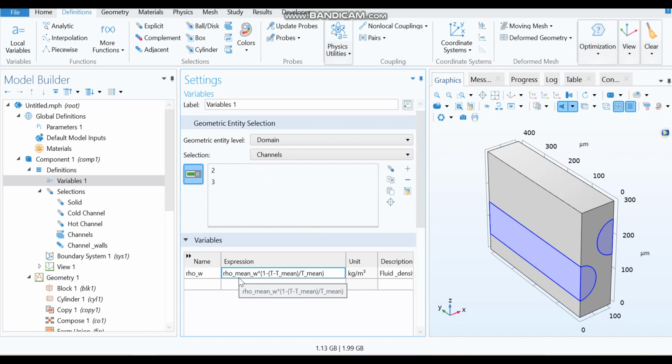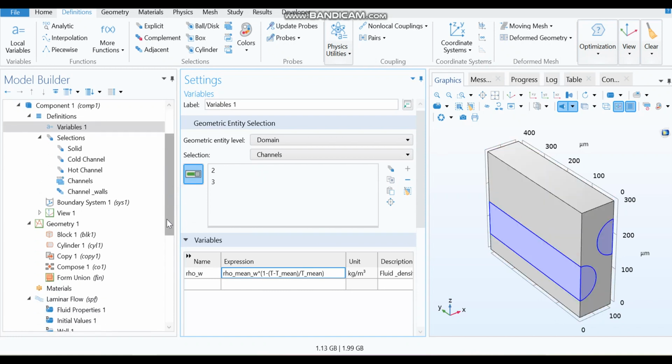We have already provided this rho mean W, this stream, we have defined in the parameter section. So this equation will be used to determine the density at any temperature, density of the liquid which is flowing in these two channels. Okay, now we have to add the material.